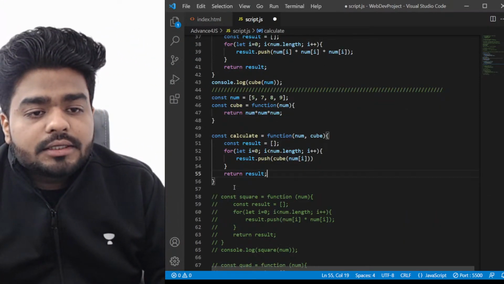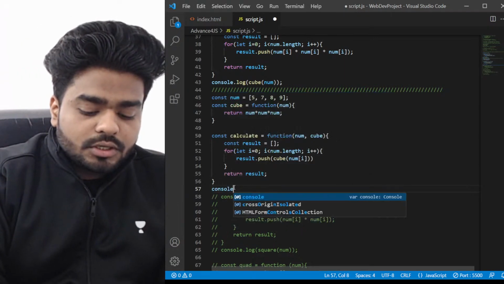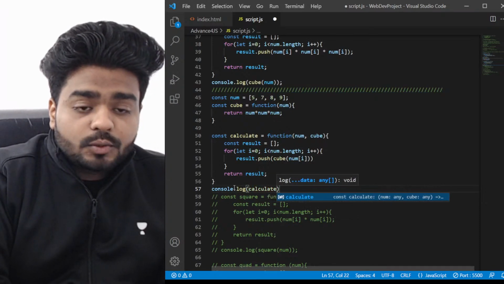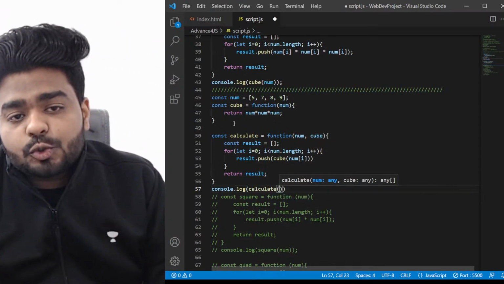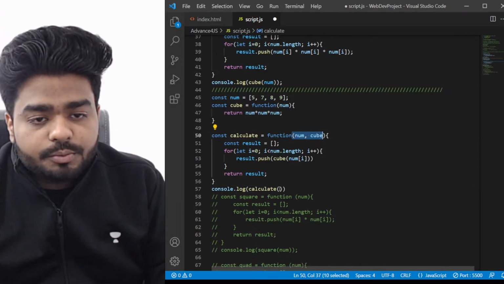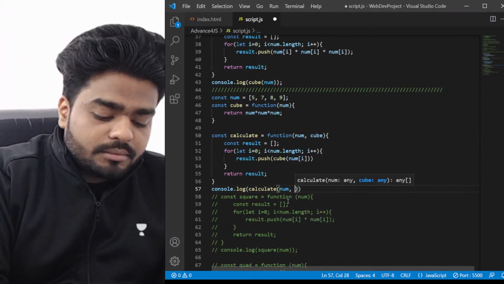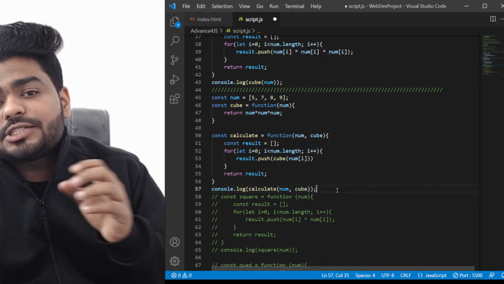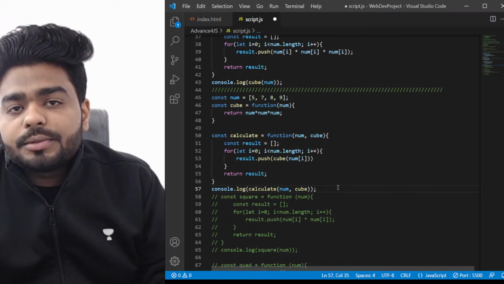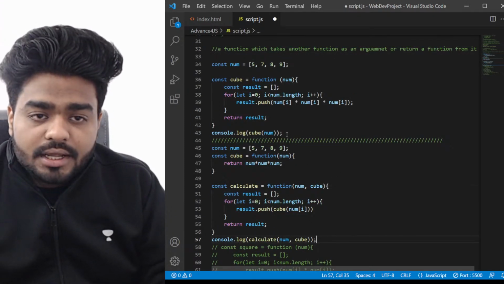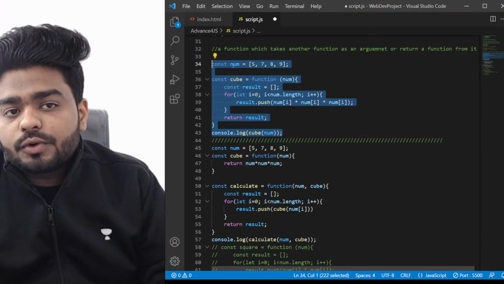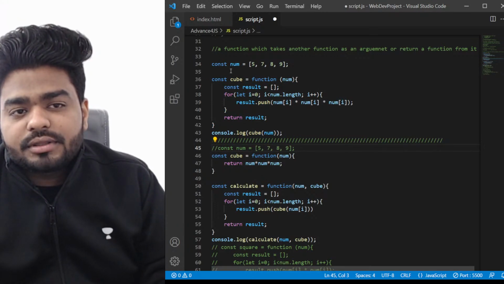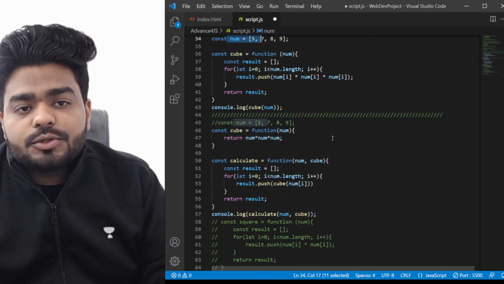Okay. And last, I'm going to call my main function, which is calculate. This calculate also has two parameters, num and cube, so I'm going to pass those as well. Fine. So now let's see what the output will be. Also please understand, this is one of the codes where I have const num. Let me comment it out because it will say that you have declared it two times.